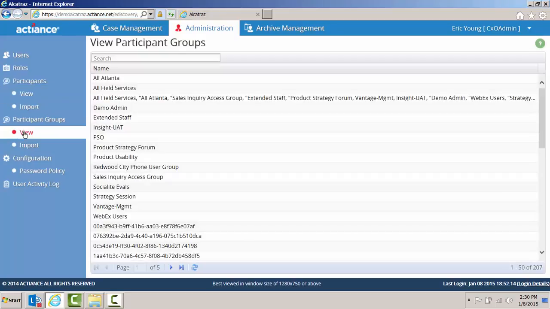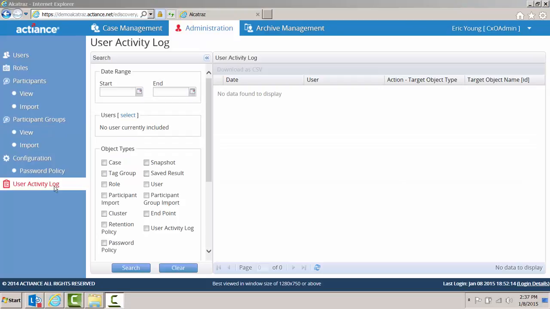Similarly, you can see participant groups that are also within the system. These have been imported from the downstream systems and are used to set policy around things like retention policies, for example.